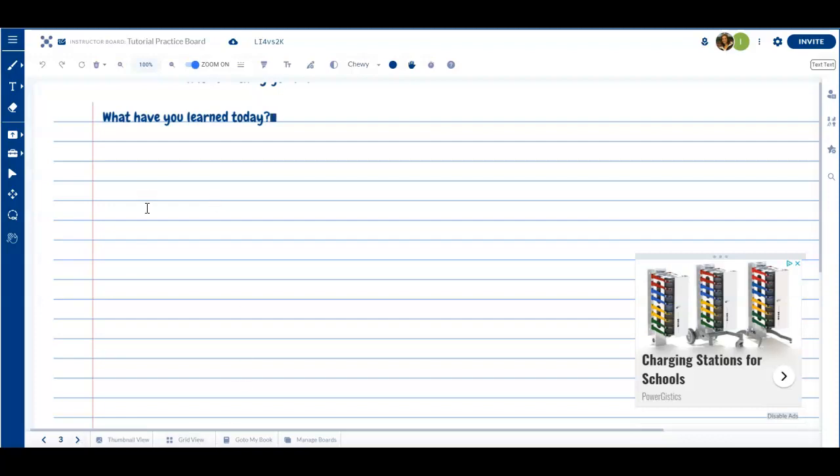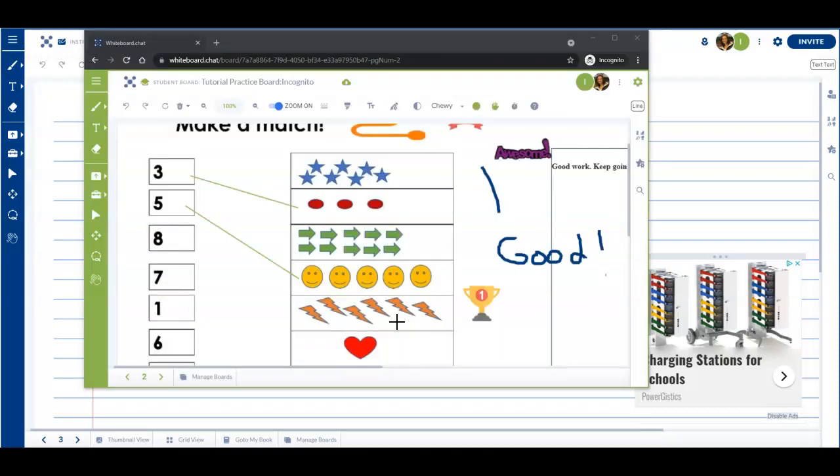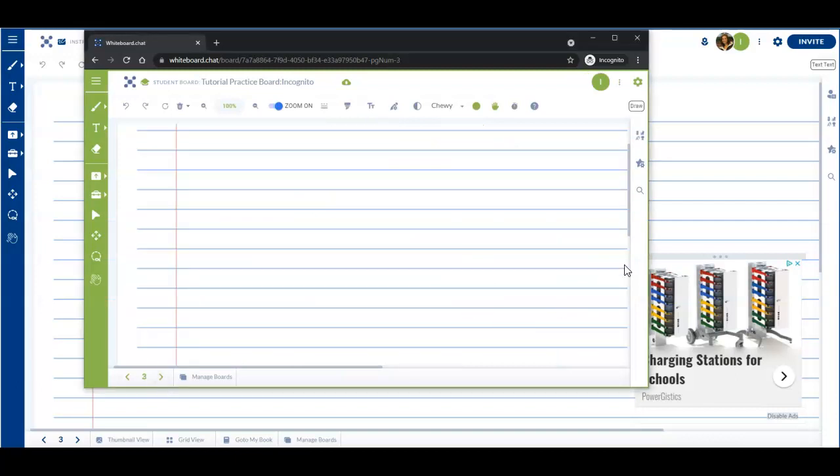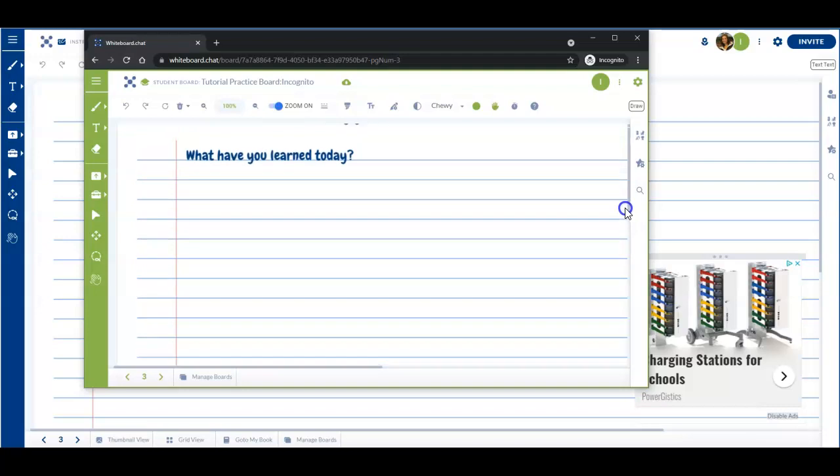Now on the student side, they're going to see this new page. So let me go ahead and bring that up and show you that as well. Okay, here they are. They're going to switch to the third page, and here is their page with the sentence, what have you learned today? So the students can now come in and maybe they'll use stickers to show you what they learned today, or maybe they'll draw it, or maybe they'll write it. You can do all sorts of things with this.